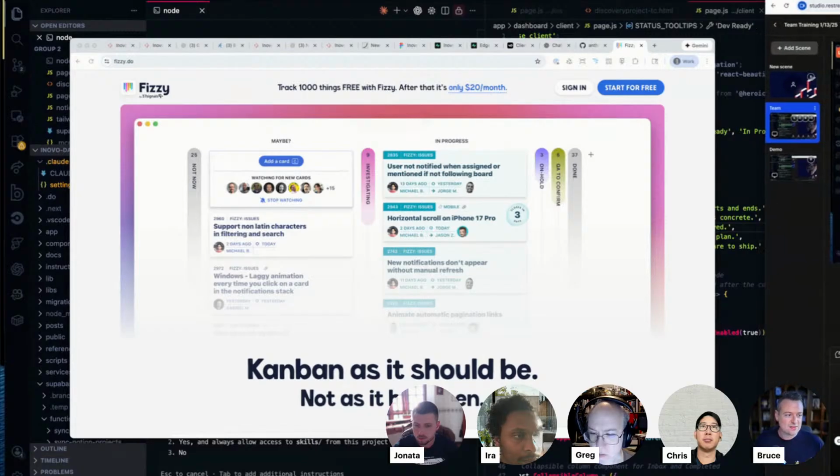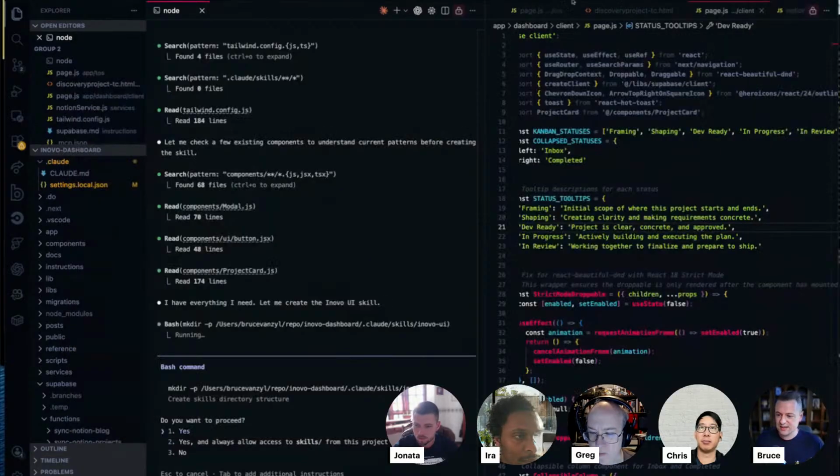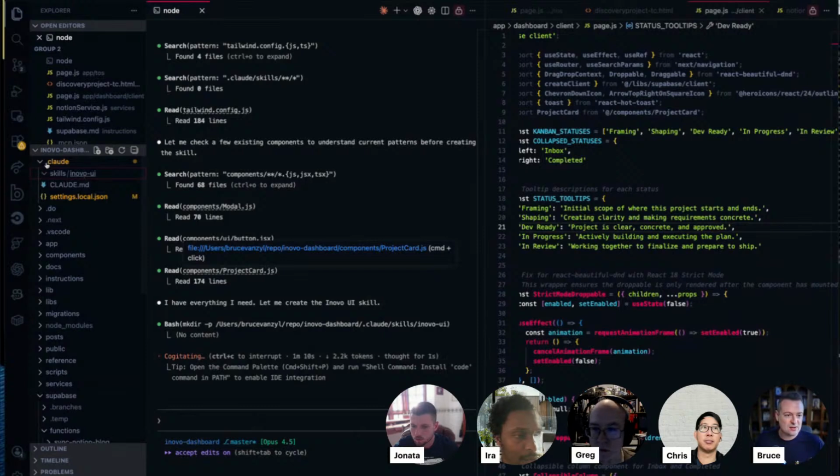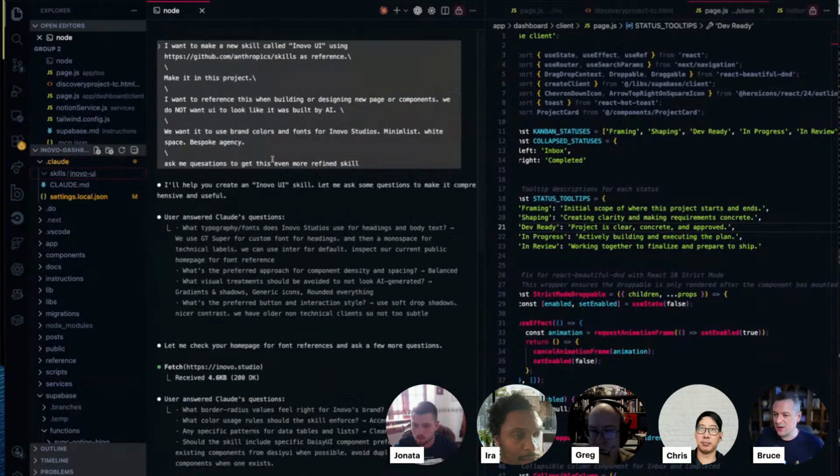But this is about Claude skills, and what this does is it's going to create a skills folder. So in your .claude directory, you're going to have, like I have a new skill called Innovo UI, inside my project, and you just prompt it. This is the whole part here.